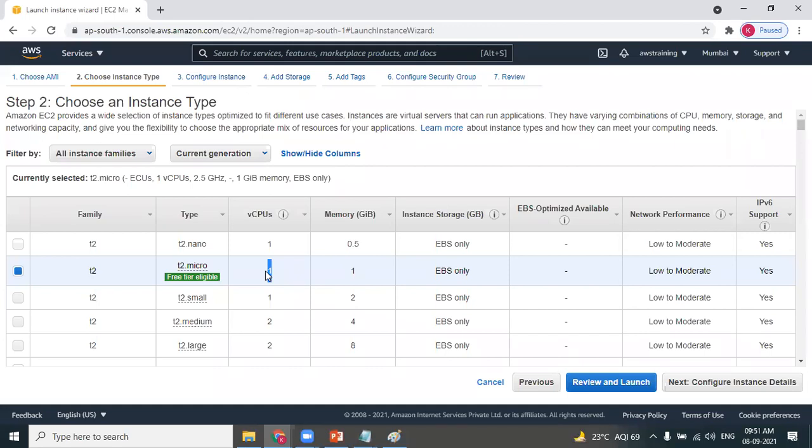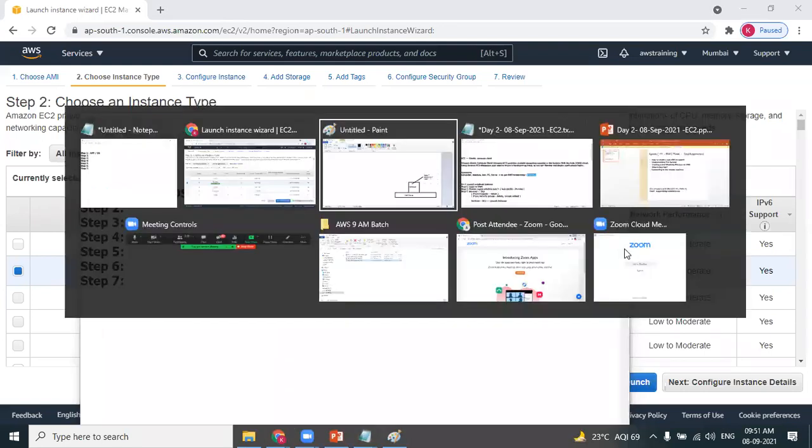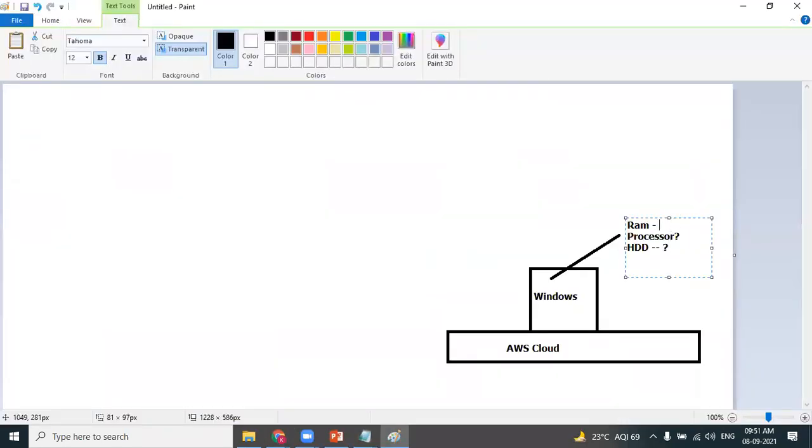So this instance type is all about selecting the hardware configuration. AWS provides you 1 GB RAM and 1 processor. So now I got the hardware configuration. RAM is 1 GB, and RAM is nothing but memory, and the processor is 1 processor. Okay, so we have the information about the first 2 hardware components, RAM and processor.